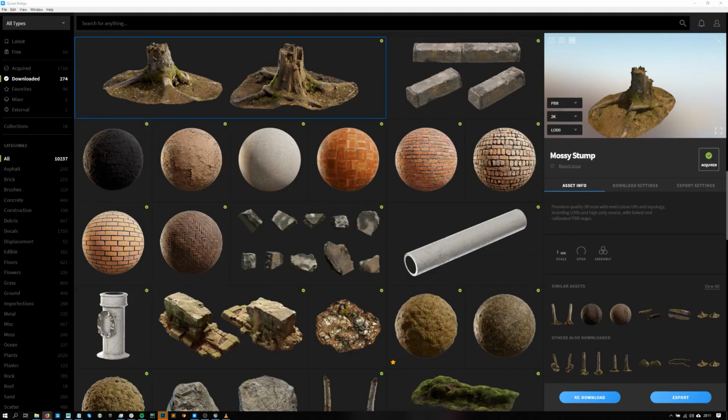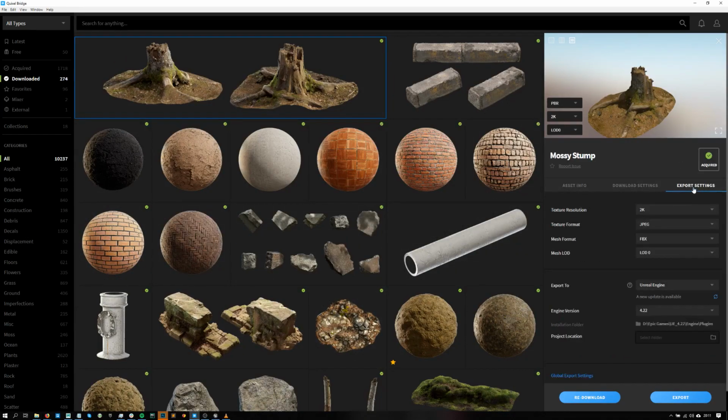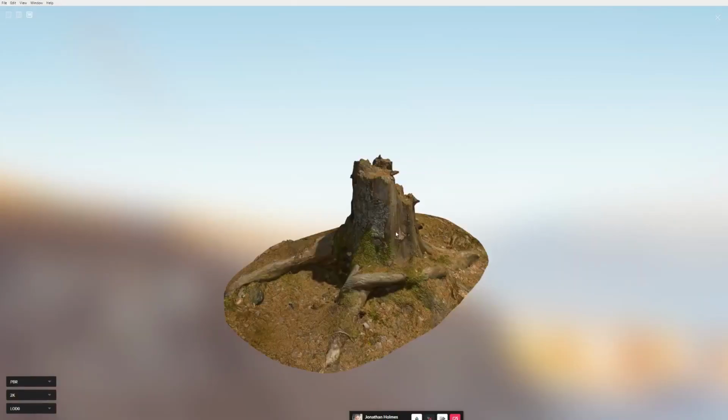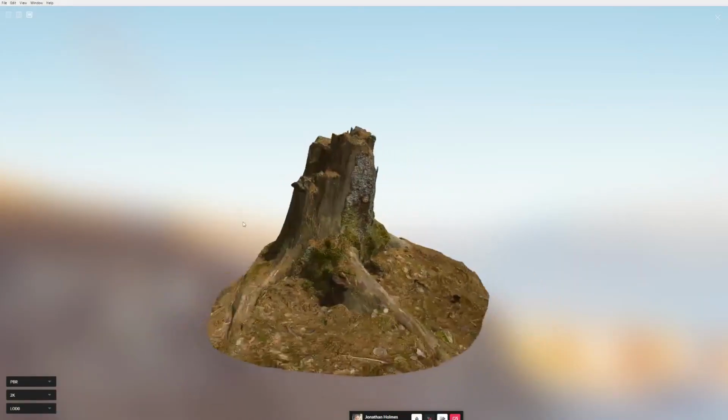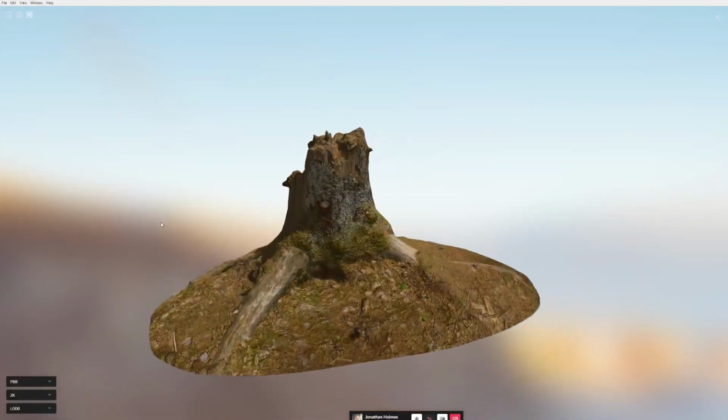Houdini and Bridge. We actually already have a live link for Houdini and Bridge as well. You can test that out. You just go into export settings here and select Houdini. Here's Houdini. You download the plugin, you install it, and that's it. Bridge also has a really neat PBR previewer, by the way, for those of you who don't know.